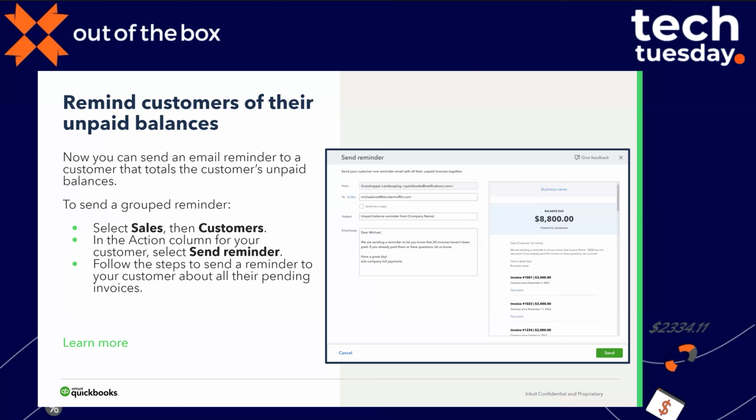So to send a grouped reminder, you're going to go to the sales tab in QuickBooks. And if we have an opportunity to jump in the product, which we definitely will today, I'll show you what that looks like. But we're going to go to the sales tab. Then you click on the customers option. In the action column for the customer, there's a send reminder button. So especially if you have someone who has a lot of overdue invoices, you'll be able to access it from there. Follow the steps to send the reminder.